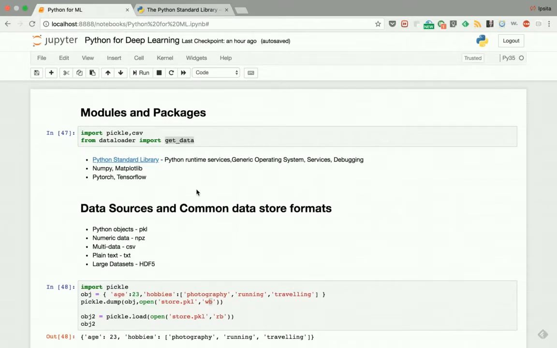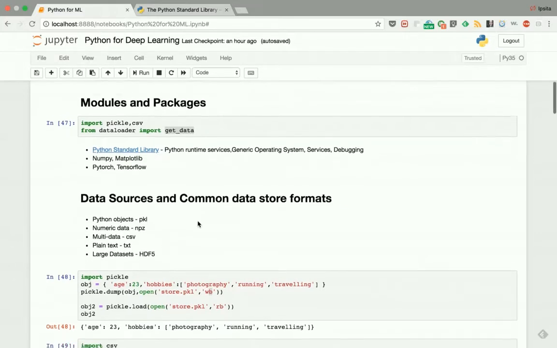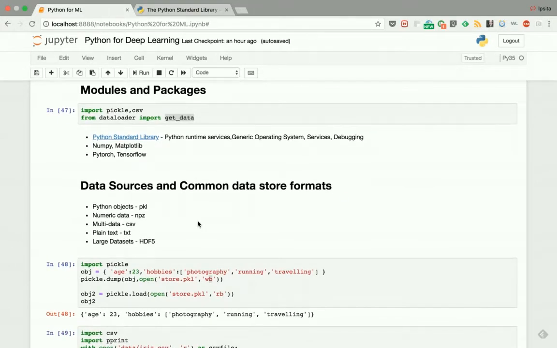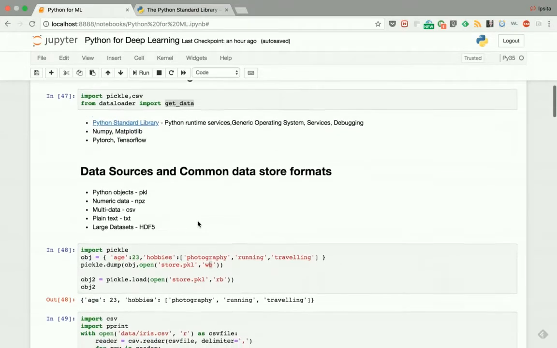The other modules that you'll be frequently using are Numpy and Matplotlib, which are very common modules. Numpy is for housing data, storing numeric data, and Matplotlib is to visualize them. Lastly, PyTorch and TensorFlow, which are deep learning libraries that you will be using. You'll be encountering them later, so we shall not dive deep into them.